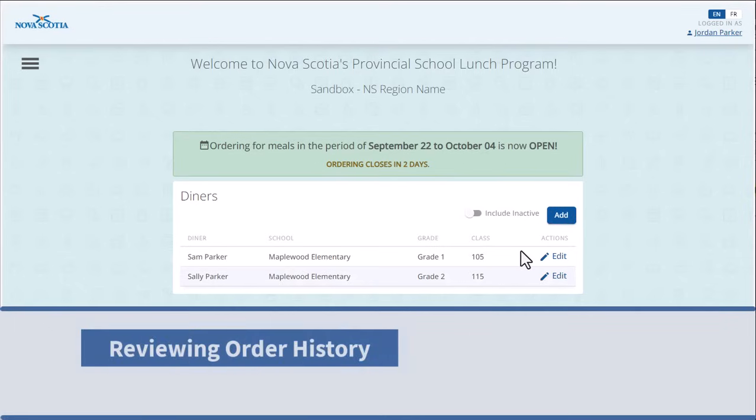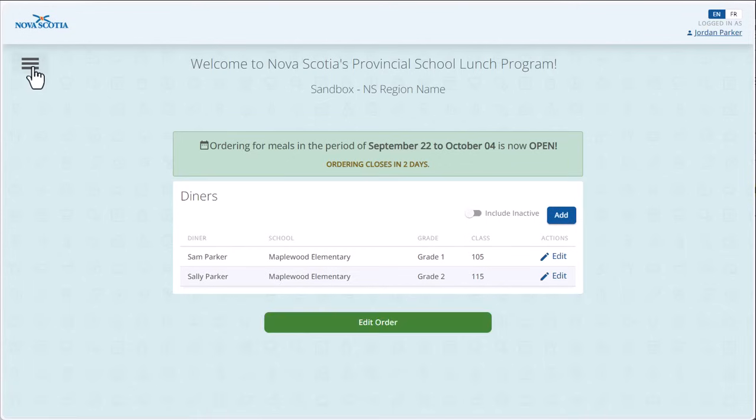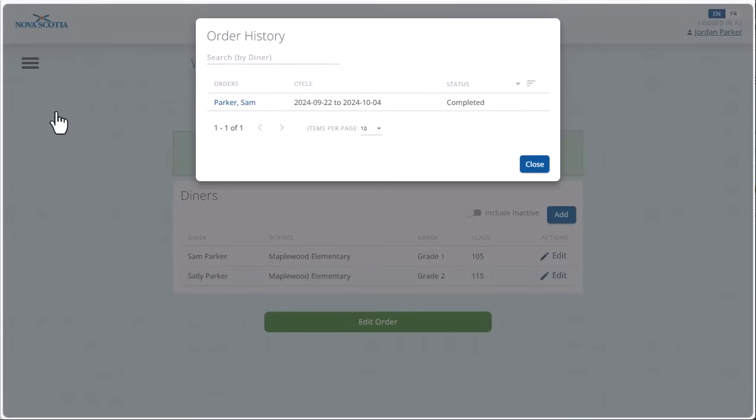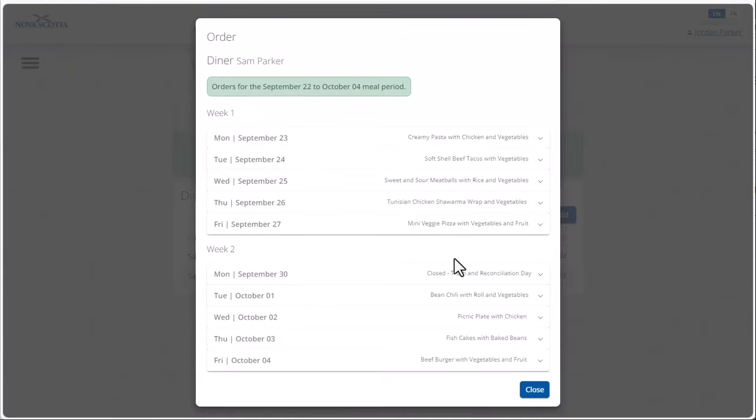Reviewing order history. You can view your order history by clicking on the menu button and then selecting Order History. Click on the diner name to view the order for the corresponding cycle. The order history will show the dates for the meal period and the list of meals for each date.